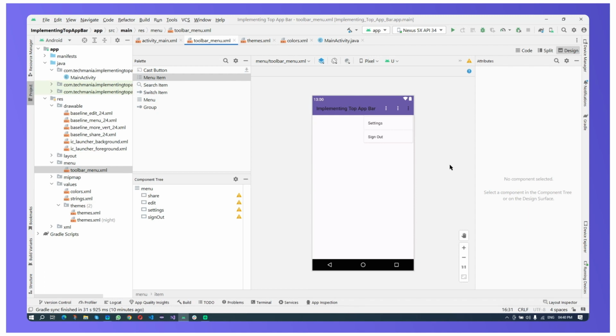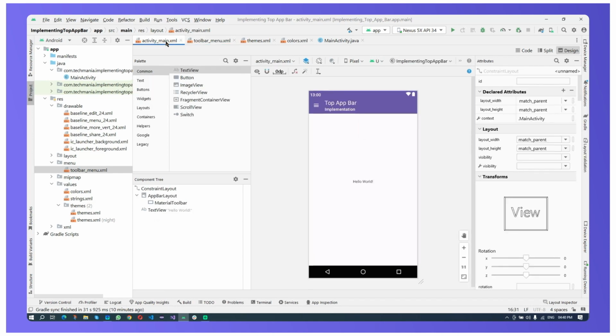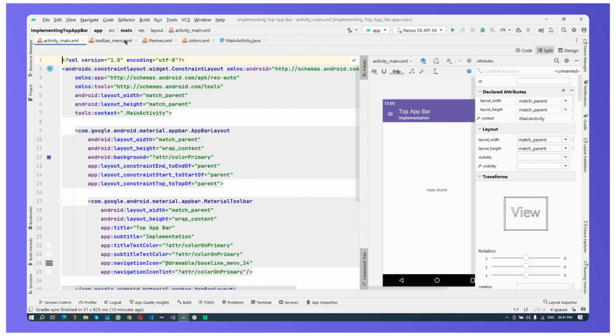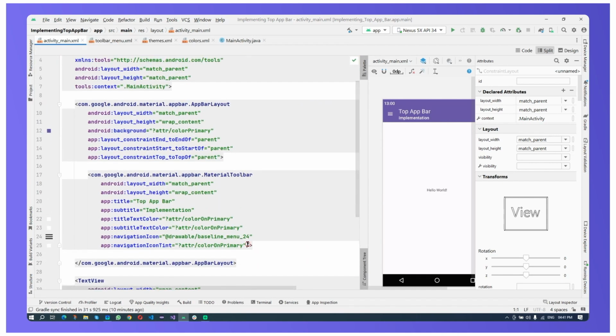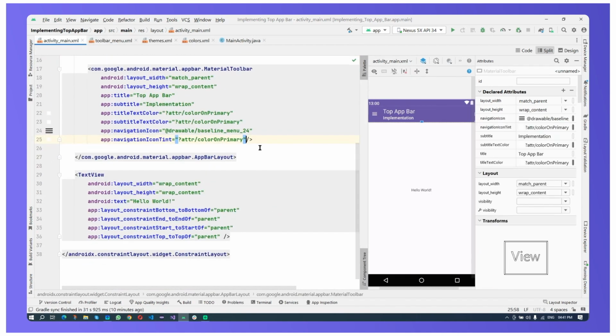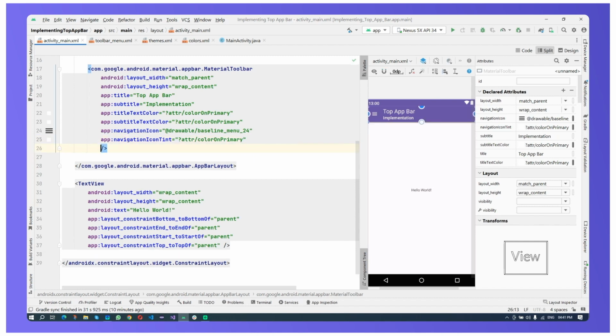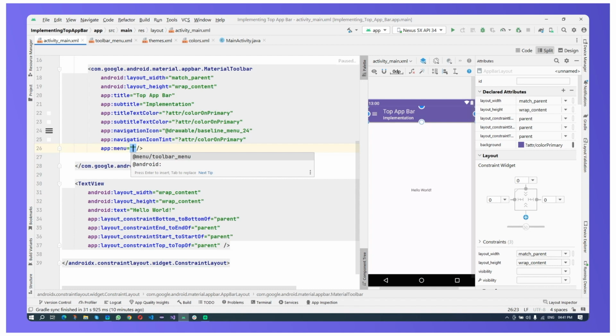Now let's add this to the toolbar. I will open the activity_main.xml file. I will click on the split tab and view the XML code part. To add a menu to the toolbar, we will use the menu property of the toolbar. Now let's specify the location of the menu we created. Our menu is in the menu folder, and its name is toolbar_menu. Yes, the menu has been added, as you can see.